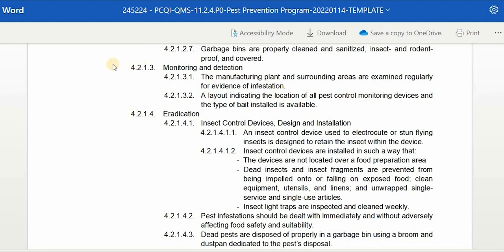Monitoring and detection. The manufacturing plant and surrounding areas are examined regularly for evidence of infestation. A layout indicating the location of all pest control monitoring devices and the type of bait installed is available. Next we have the eradication. Insect control devices, design and installation. An insect control device used to electrocute or stun flying insects is designed to retain the insects within the device.